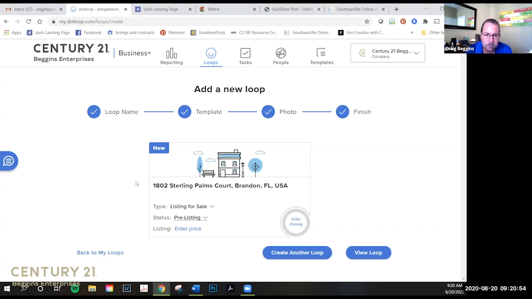We can come back and do this again, but let's just start from scratch: listing residential loop, and we're going to choose pre-listing. You can go ahead and enter your list price here. That's fine. And there is no closing date. So you're going to go to view loop.